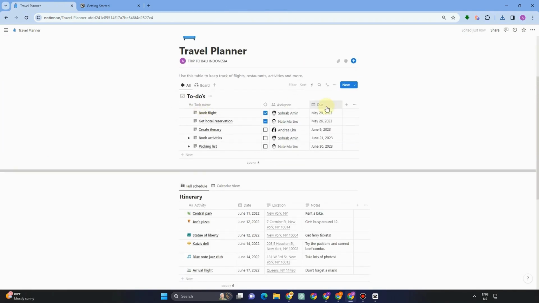So as you can see, we have here a to-do list. Now this one is good, especially if you have assigned this task to specific people. For example, if you want to assign someone to book a flight for you, to get a hotel accommodation for you, or to create an itinerary, book activities, and so on. So you can simply assign this.